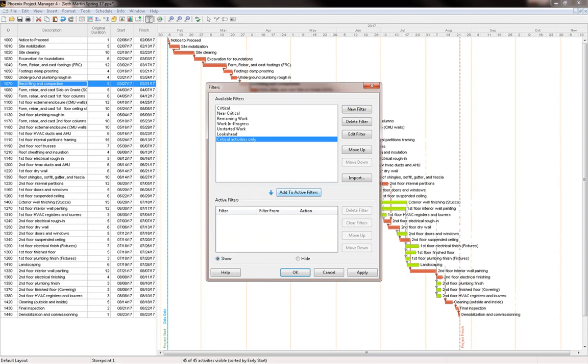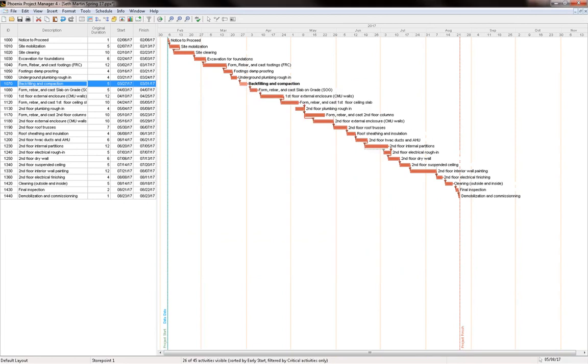I'm going to add to the active filters, which is at the bottom of the screen, and I'm going to say apply and OK. And there it is. Now we have only the critical activities.